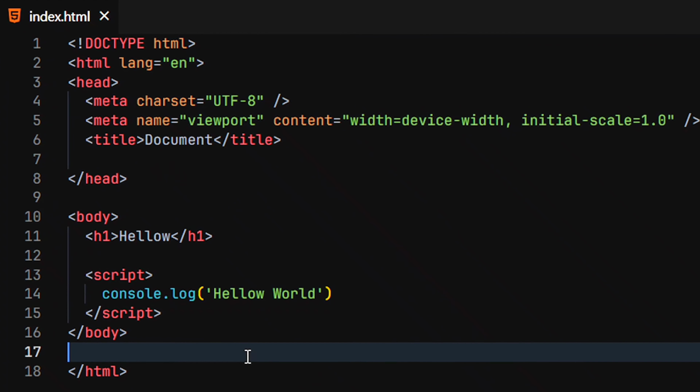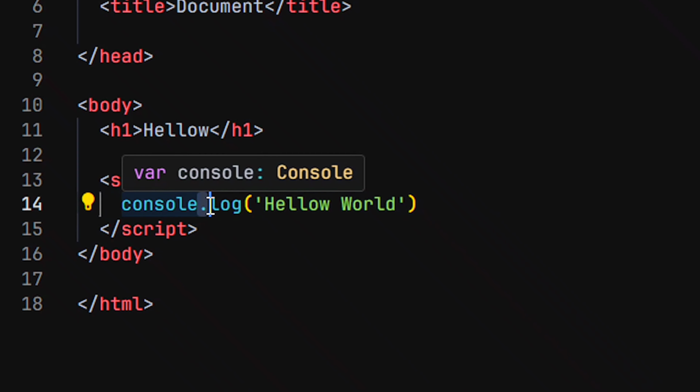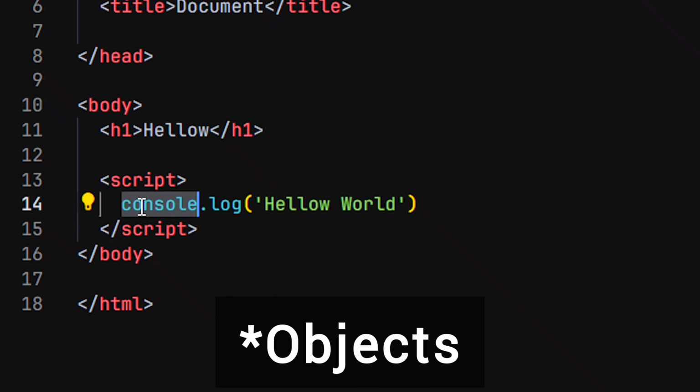What does a function do? A function's purpose is to do some work, to follow some instructions and perform some operations, right? So this log is a method, a function, all right? And this log function is living inside of this console function, and we are accessing this log function via this dot operator. So this is the syntax of JavaScript. This is how we access methods inside of other functions.